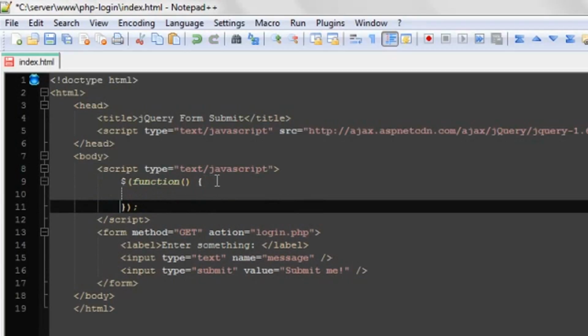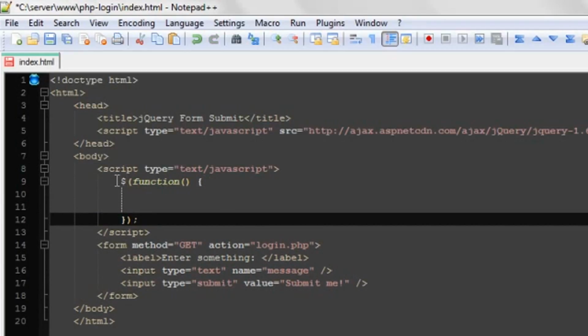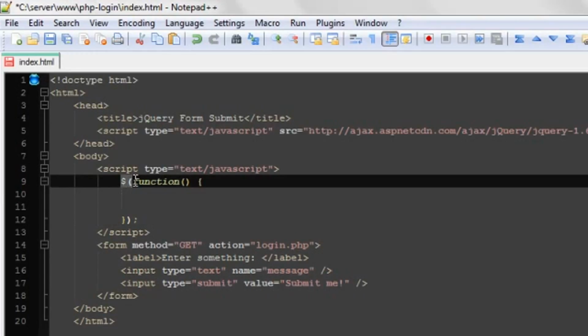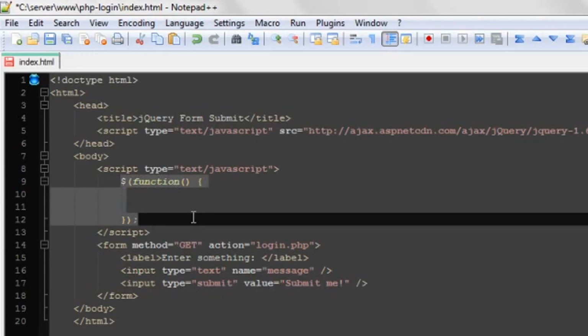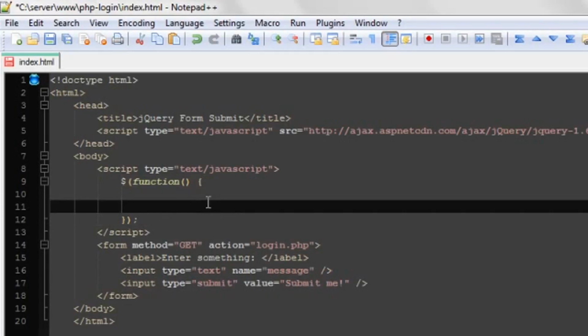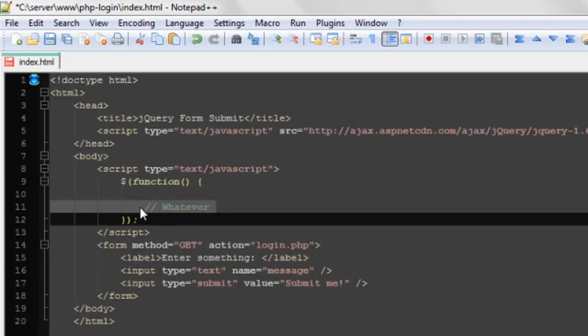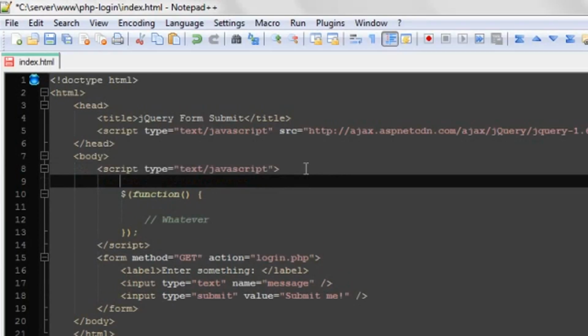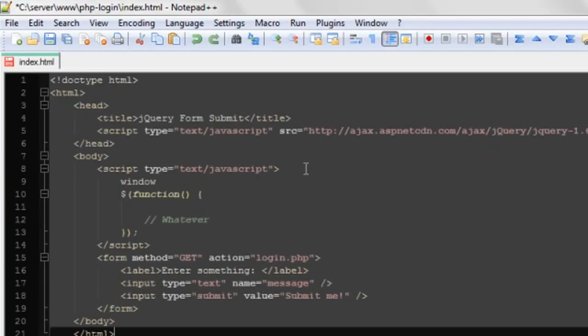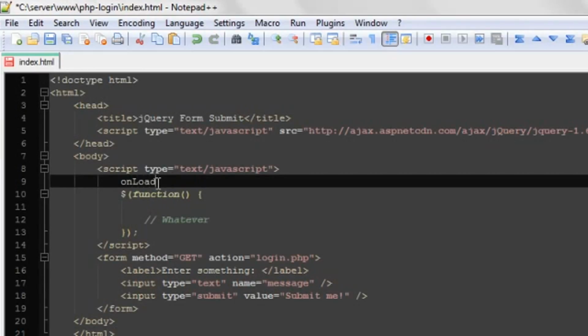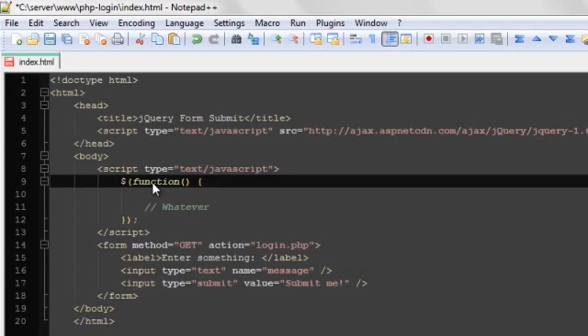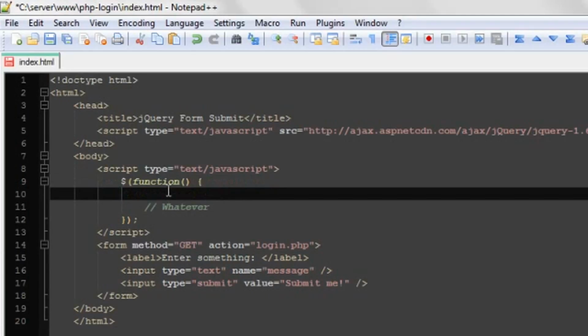And basically what this JavaScript statement is saying is that when the document is ready, meaning when the page has loaded, then execute whatever block of code that's put in here. And this is referencing the window onload method from JavaScript. It's just an alias for it that jQuery has to make it easier on us.